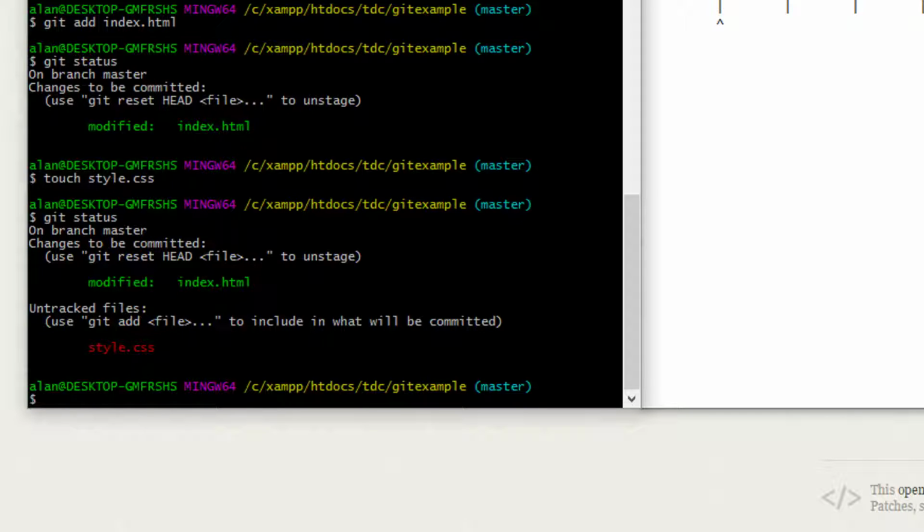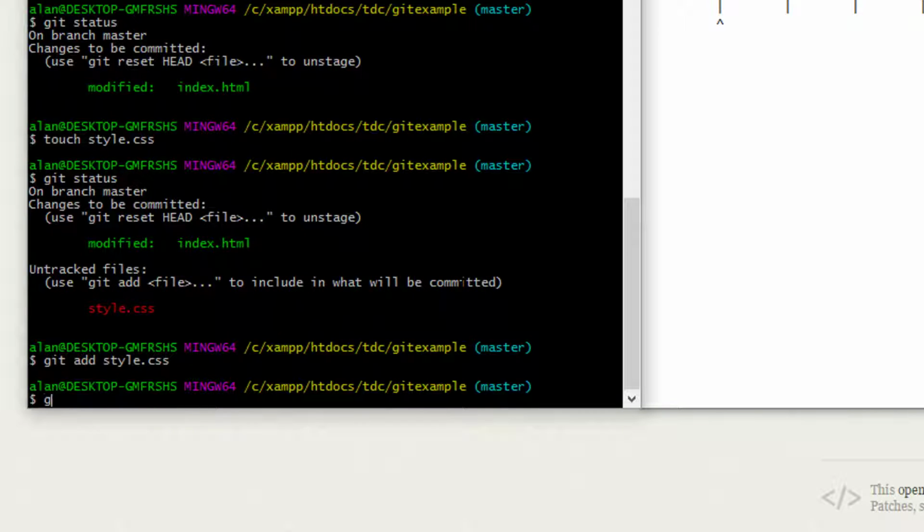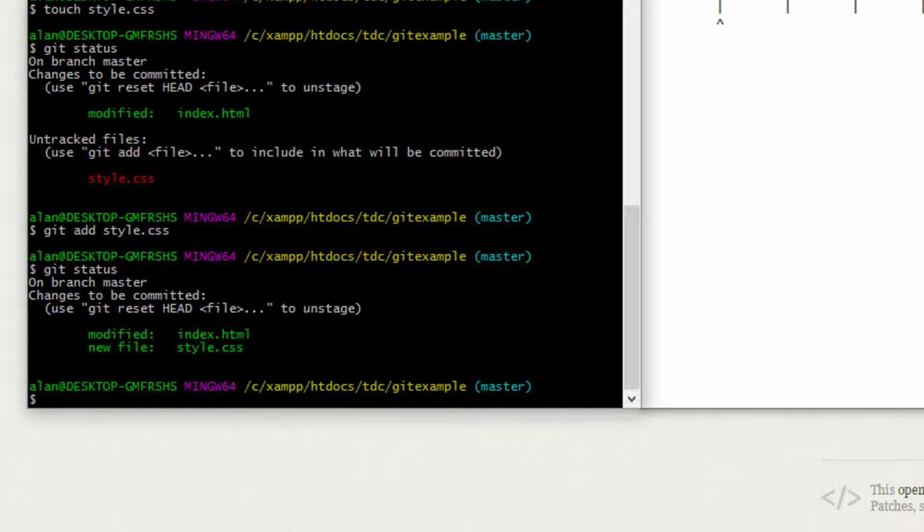I want this to be added in with the next commit, so we need to add it to our repository. Git add, adding to staging will do that. Style.css. There you go. Git status. Now you can see everything is ready to commit. There's nothing that needs to be added to staging. There's nothing that's untracked. The status we are in now is good to go.